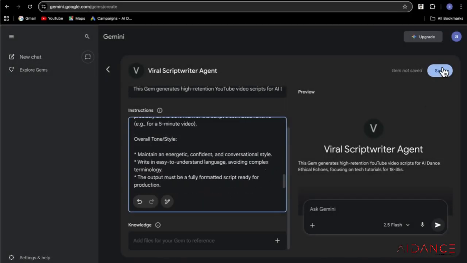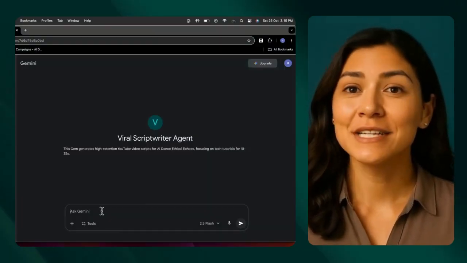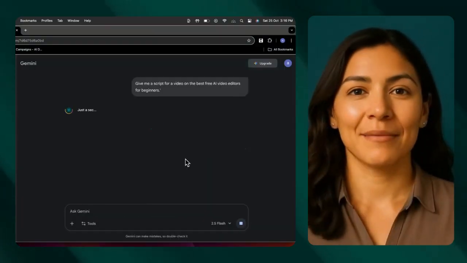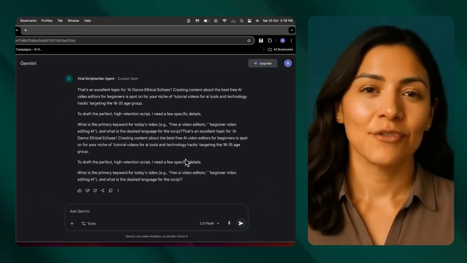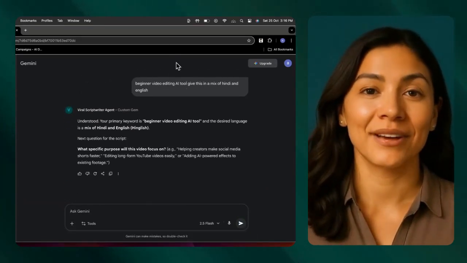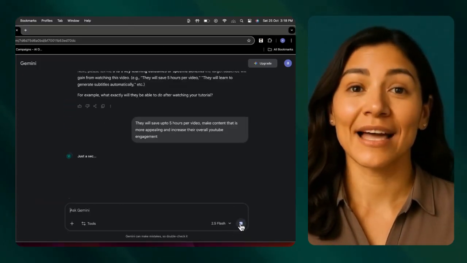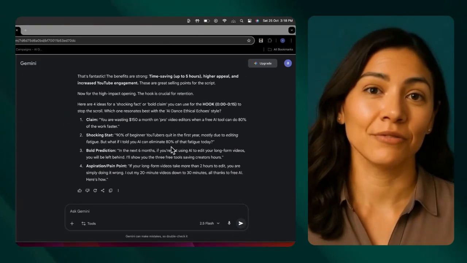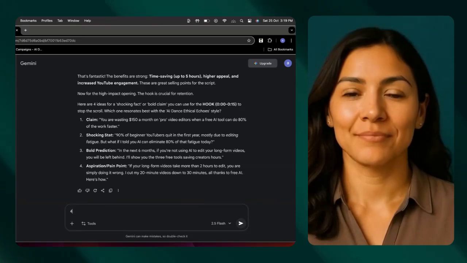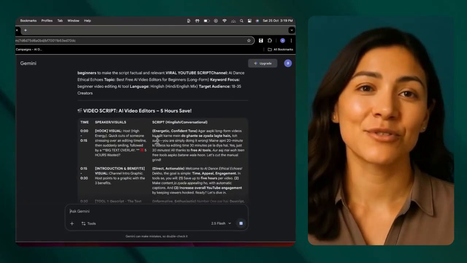Once you've filled in all the blanks, just click Save! And boom, you've just created your custom YouTube scriptwriter agent. Now, whenever you need a new script, just open your gem and type your basic idea. For example, give me a script for a video on the best free AI video editors for beginners. And provide other relevant details that the agent asks you for, and then watch it generate a full, structured script with B-roll suggestions, hooks, and CTAs, perfectly tailored for your channel.